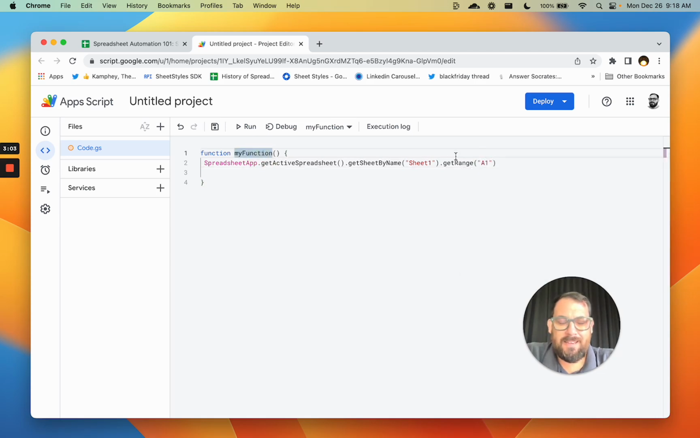Now I remember we have to rename our function. We can use myFunction, but we can also name it getA1FromSheet1. We'll name it all of that. Okay, we're going to hit save. We should hit save early on, because the first time you hit save, it's going to take a little bit of time. But now we get range.